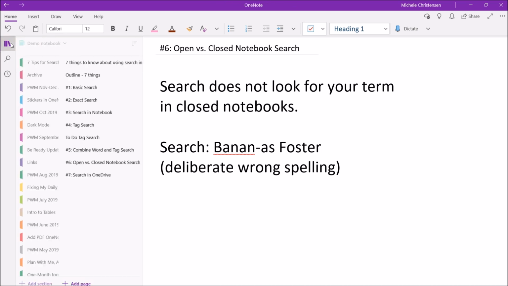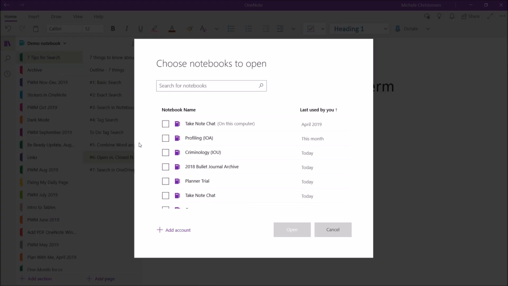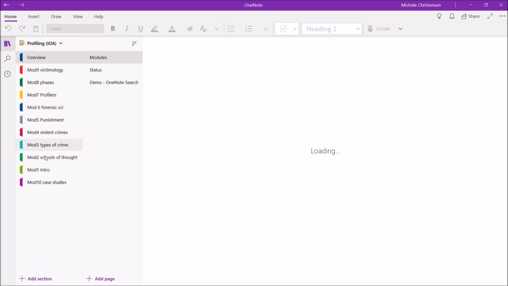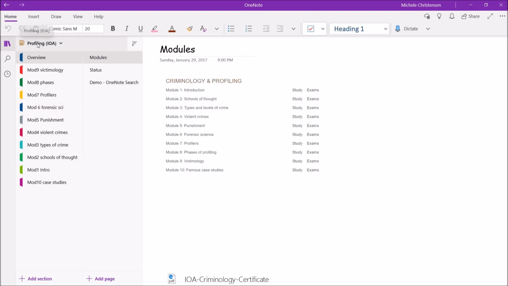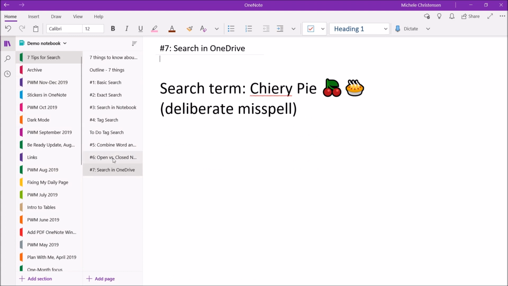I happen to know which notebook that's in. These are all of my open notebooks you're seeing here. So I'm going to click on More Notebooks and open this notebook called Profiling. This is for a class I took in criminal profiling. It's just kind of an interest of mine. And so that notebook is just now open. But I'm going right back to the demo notebook.